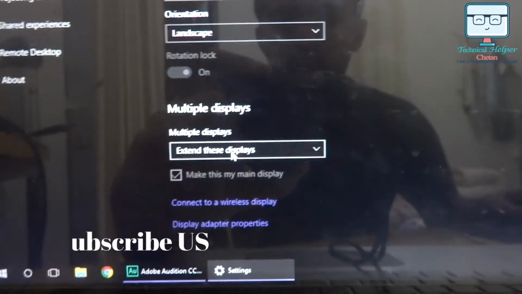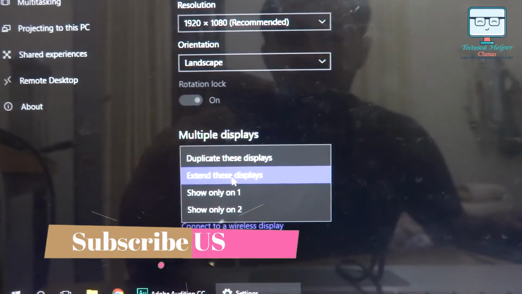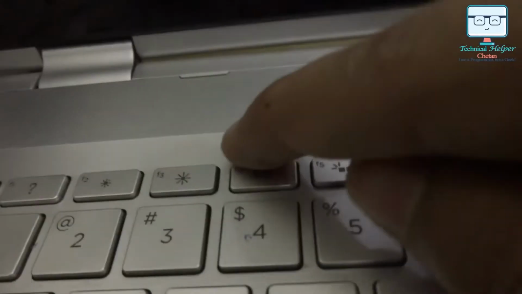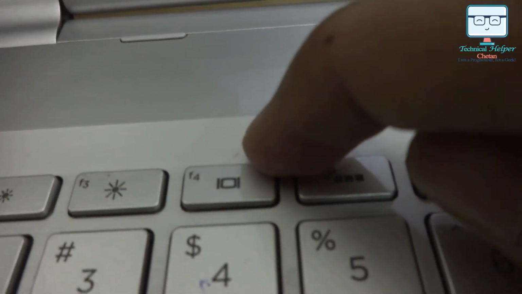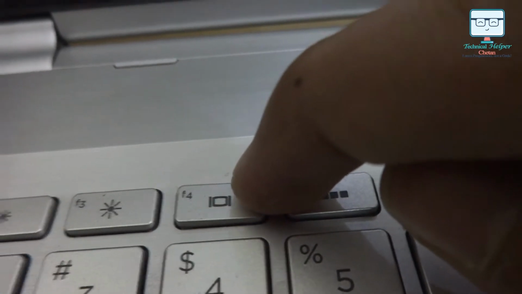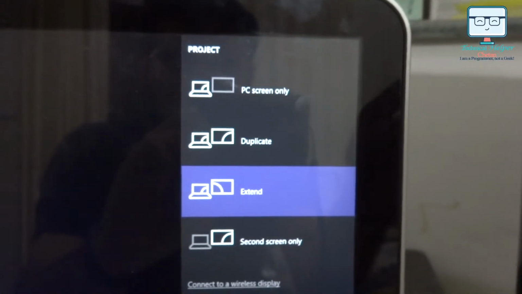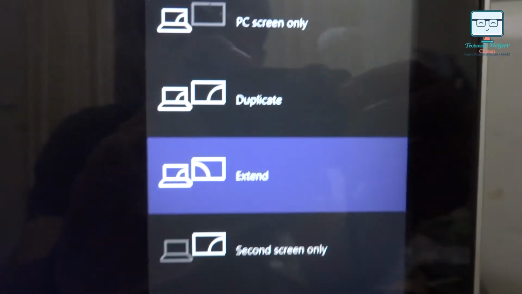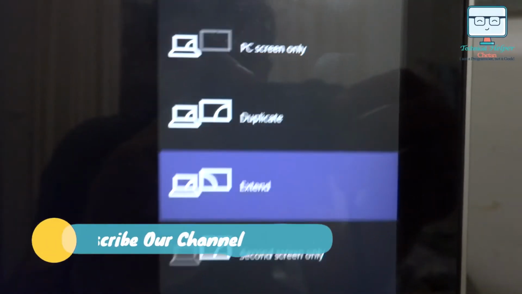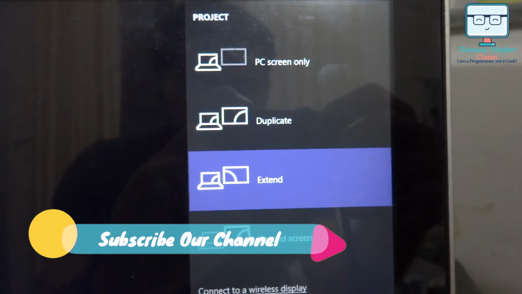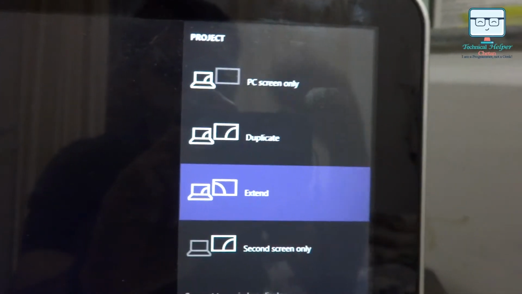Now we need to go to the multi-display settings, and here you need to choose extend this display. You can also use a keyboard shortcut on your laptop, this icon. When you press it, you get these options in the right-hand corner. These four options are the same, but this is easier for you, so you may use that.